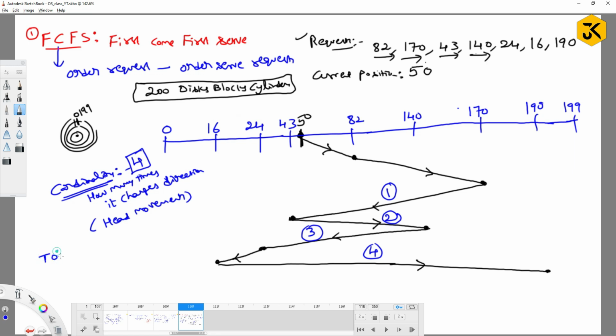What are the total number of tracks changed? How many total number of tracks change that you have to consider? Tracks change means what? Every number is one track. 0th is one track, 1 is one track, 2 is one track, like that, right? So then, how many tracks change?